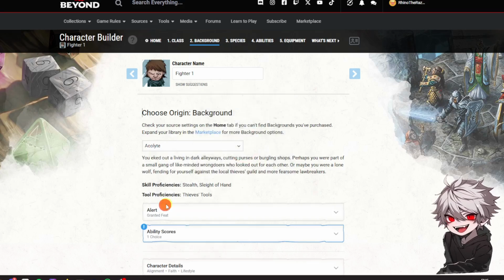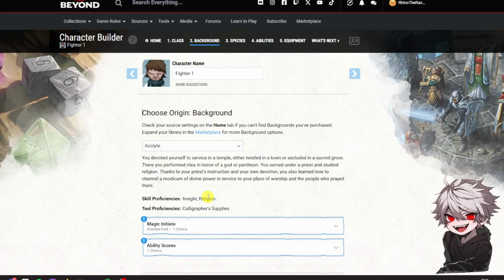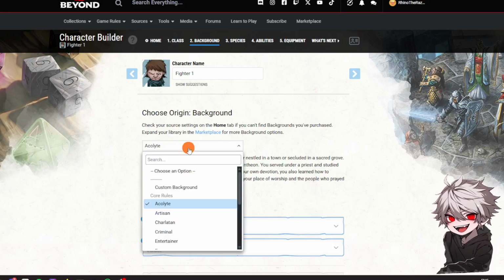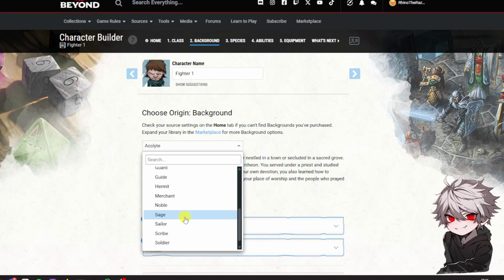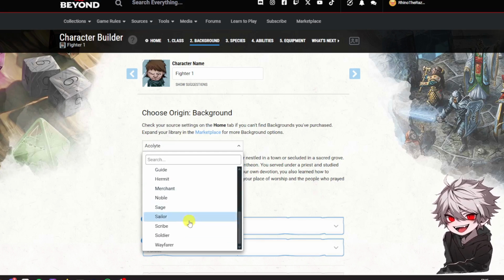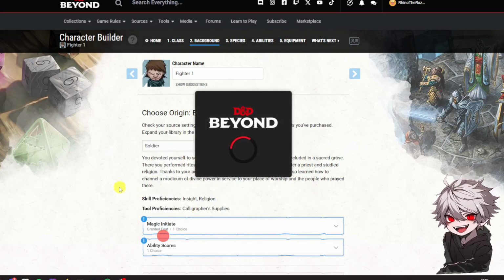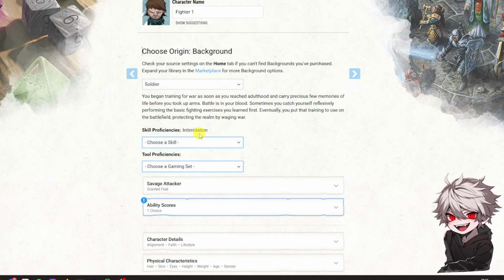Even when you look at acolyte, we would get insight and religion, not really something we would use. So as a fighter, we have several we can pick: guard, farmer, soldier, even sailor would work, but we're going to pick just a normal soldier. It's the most basic one, but it works well with a fighter. We get the proficiency of intimidation, always good.